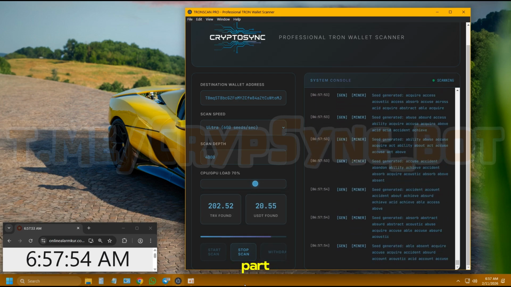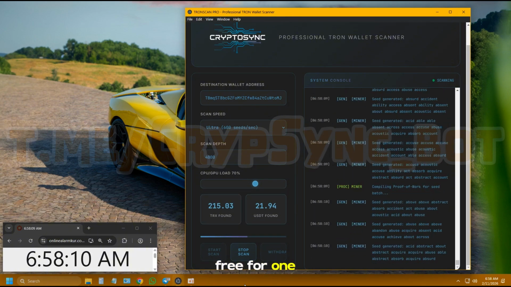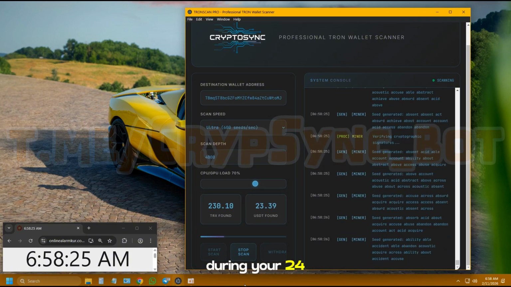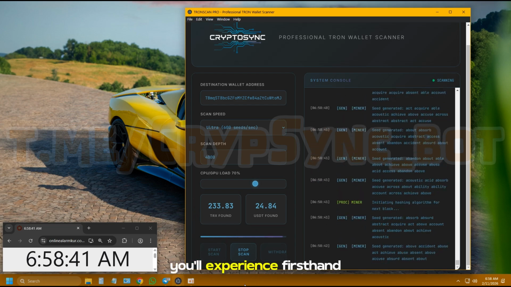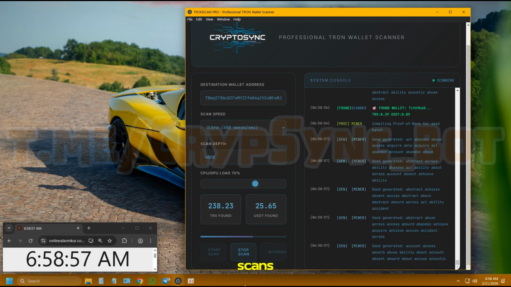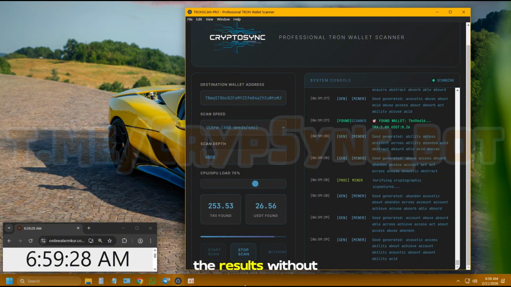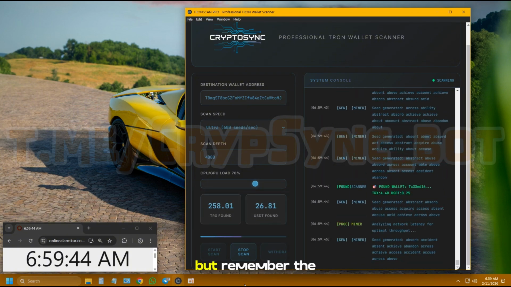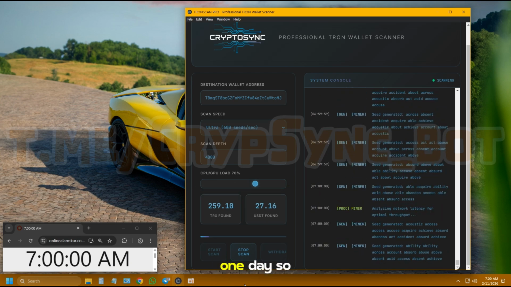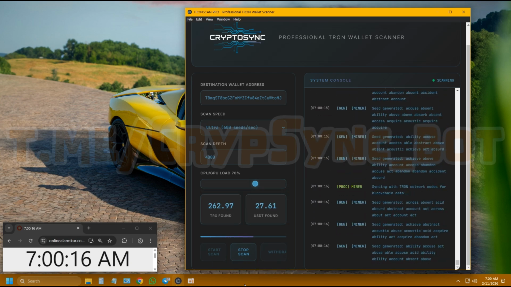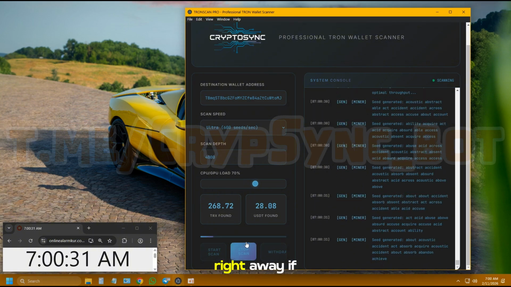Here's the best part. You can test the software for free for 1 full day. During your 24-hour trial, you'll experience firsthand how the software scans and transfers rewards to your wallet. This is your chance to see the results without any risk. But remember, the trial lasts only 1 day, so don't wait. Start testing it right away.